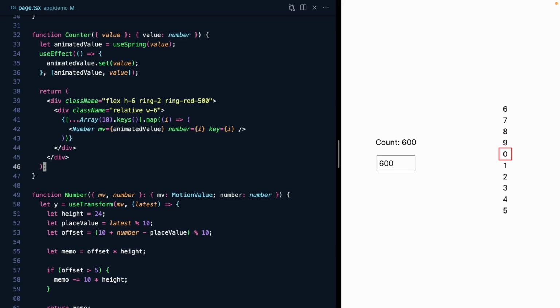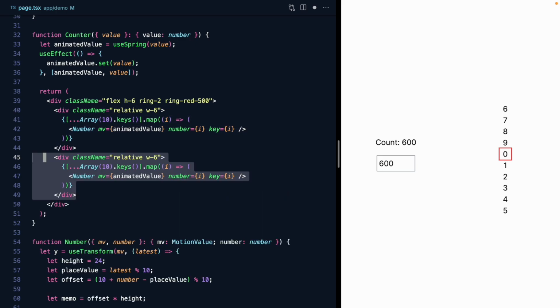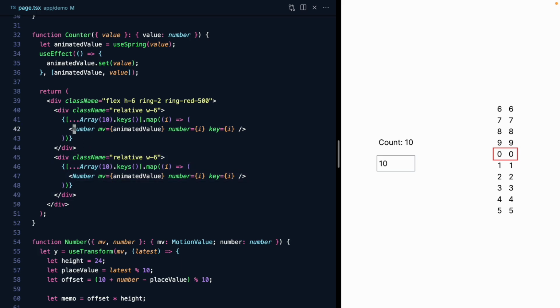So let's go ahead and duplicate this. Now we've got two little number counters here, but we want this left one to represent the tens place. So let's add a new prop to our number place. And this one will be the tens place. This one will be the ones. We'll add place as a prop. And then right here where we calculate the place value, let's just divide this by the place that we pass in.